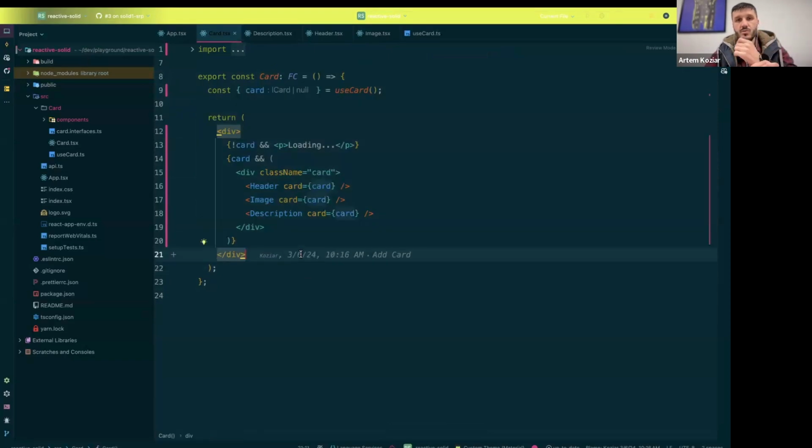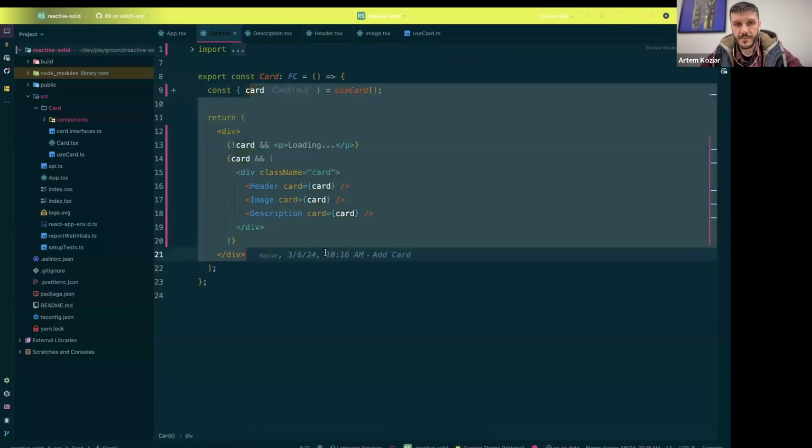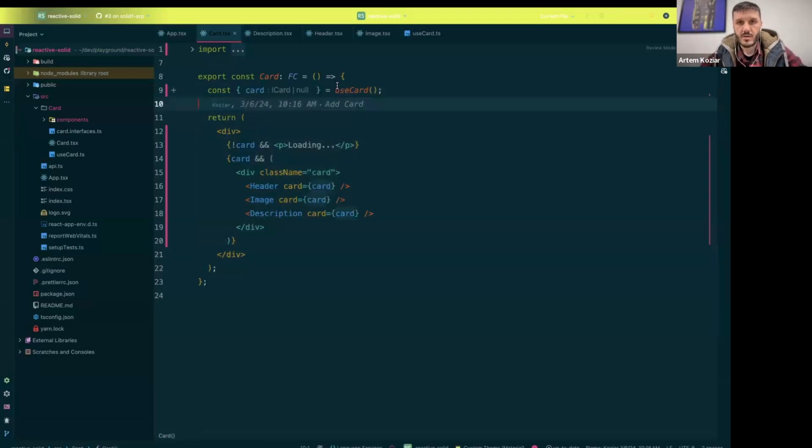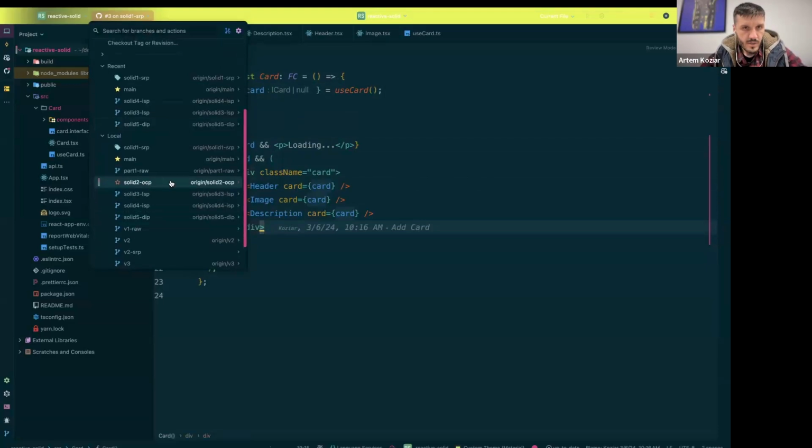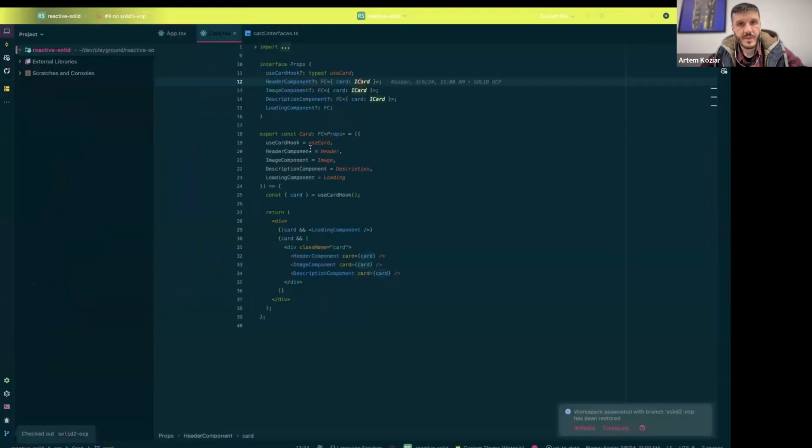So what I want to do is move all these external entities out to the props. I want to add the hook to the props of the card, and the loading component, header component, image component, and description component as props of the ICard component, and make this component extendable. So let's go to the first branch called solid 2 OCP. Voila.